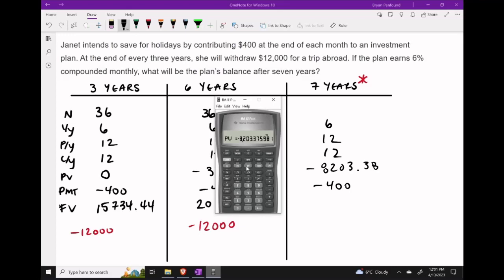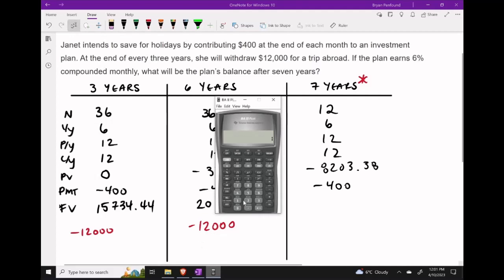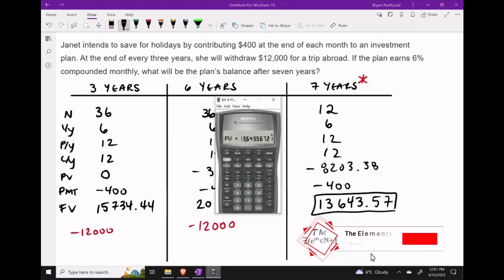And for our remaining year, instead of 36, we do need N to drop down to 12. So we're going to make 12 equal-sized payments over the span of this last year. So I'm just going to update N by putting 12 in for N. Everything else should already be programmed, so now I can go ahead and compute my future value. So after 7 years, the balance in this account should be about $13,643.57.